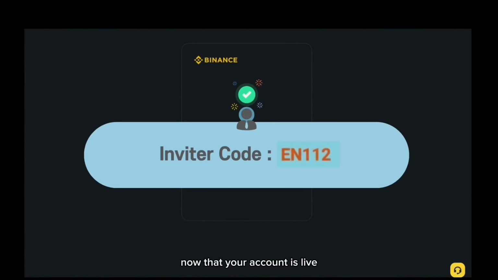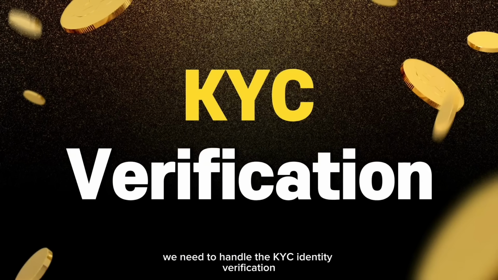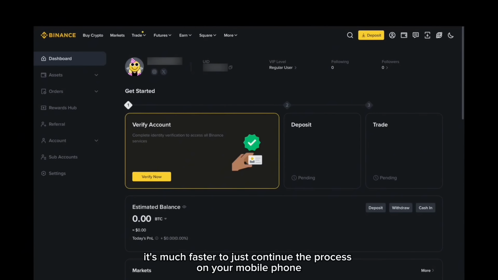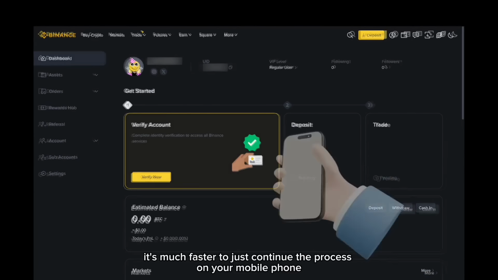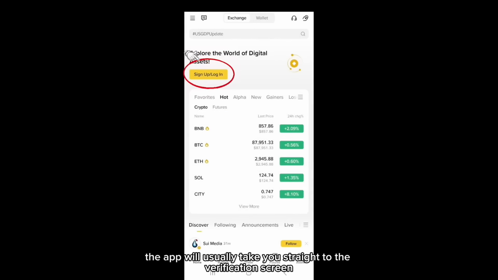Now that your account is live, we need to handle the KYC identity verification. This is a mandatory step, and you actually must complete it to be able to deposit, withdraw, or do any trading on the platform. Since this part includes a facial scan, it's much faster to just continue the process on your mobile phone. Go ahead and install and launch the Binance app. If you log in with your new account, the app will usually take you straight to the verification screen.